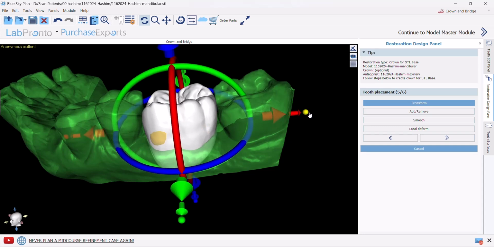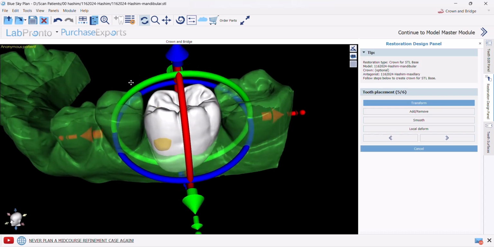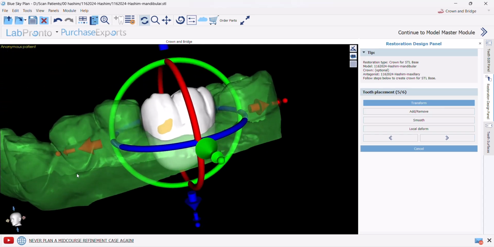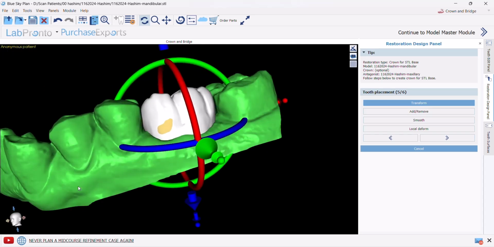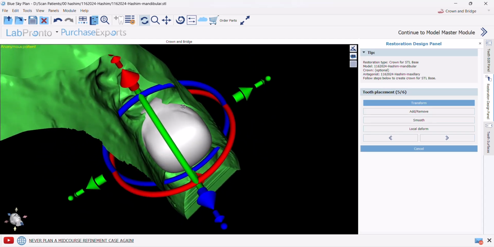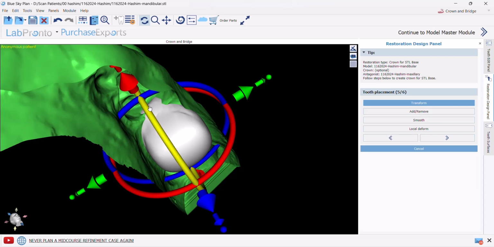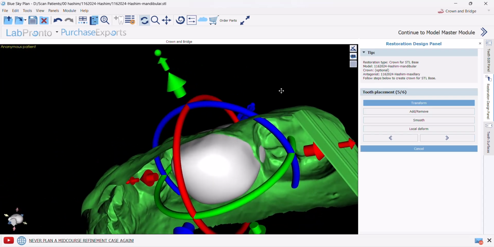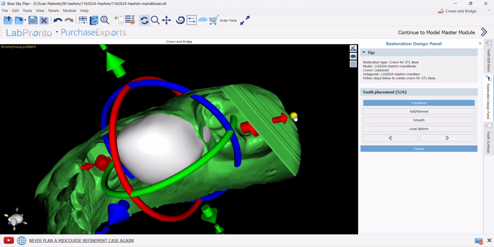Here I could extend the tooth until it contacts the adjacent tooth, and the same on the other side. Now I want to remove the transparency in order to see the contact area from underneath. Notice that the contact area is heavy at this point, so by pushing the sphere in, we reduce the thickness at this area. Same as in this contact. But you could leave a little bit of contact, and the software will smoothen it out.